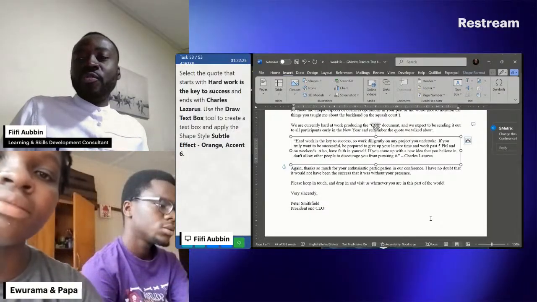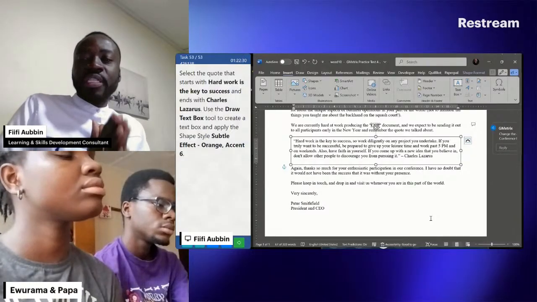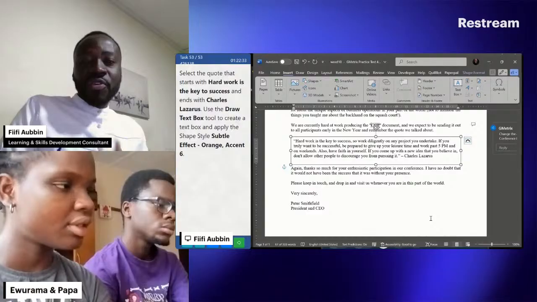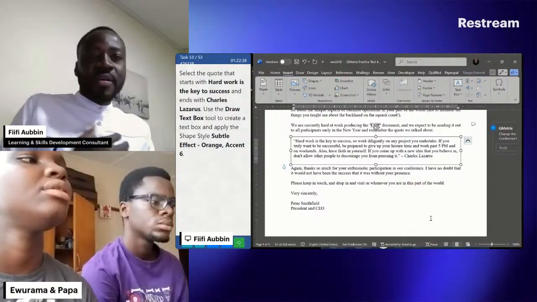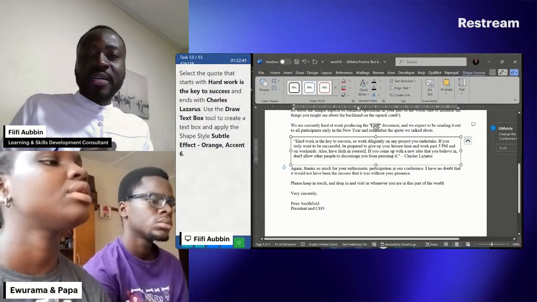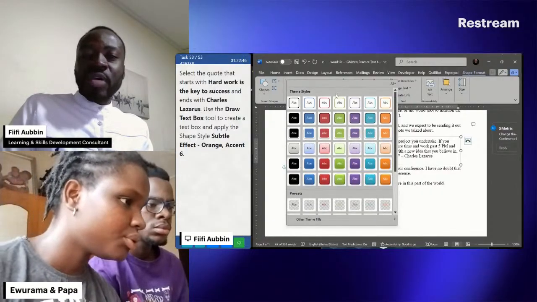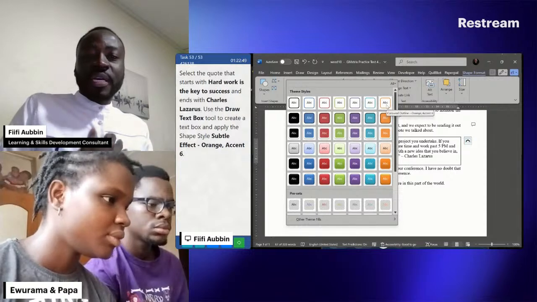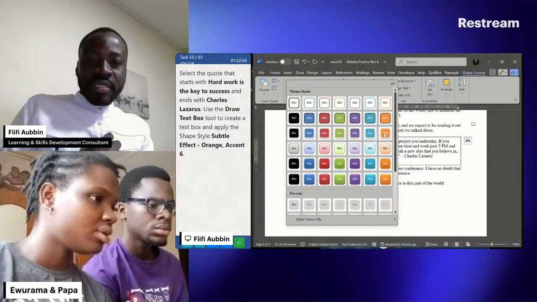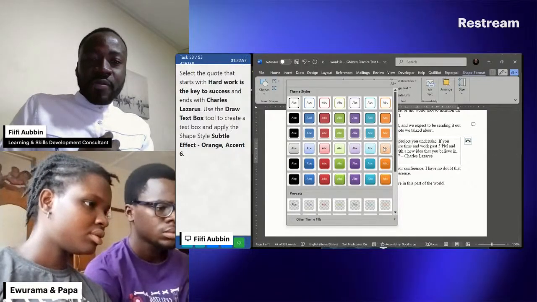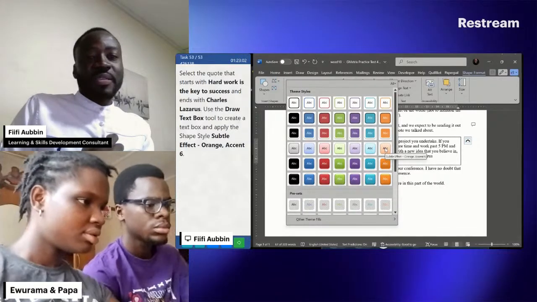Okay. Now we need to use the shape style, subtle effect, orange accent 6. So I need to use that. Where can I find it? Shape style. Go to shape format. And I want the shape style, right? Orange accent 6. So I need to go straight to the orange. I need subtle effect. So I'll go through the column. I'm looking for subtle effect. Light outline. This is subtle effect, orange accent 6. Then I have it.